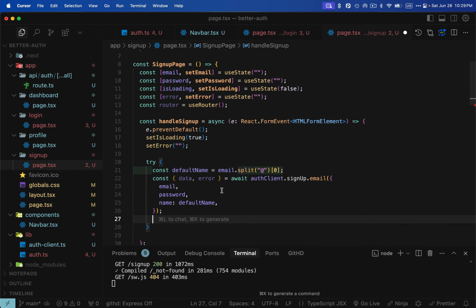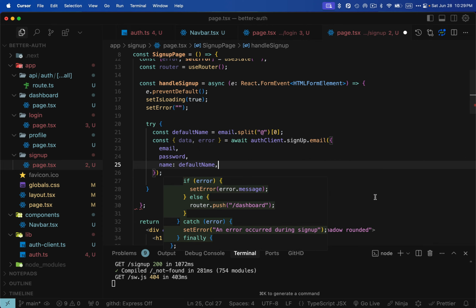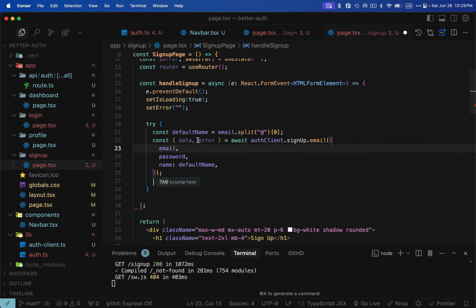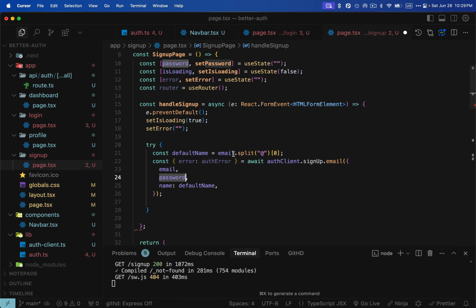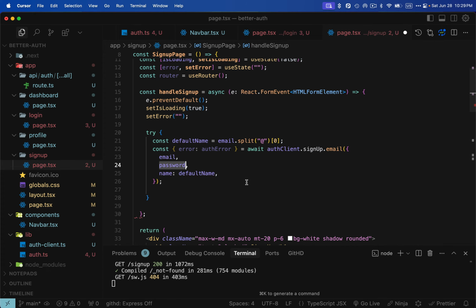Let's select that. So const data error, which is fine. Actually, we don't need data for this. We are not going to show the data over here in this particular page. So I'm just keeping the error, and I'm giving it an alias, auth error. So await auth client dot sign up email, and then email, and password is going to be the password. It should be stored inside this password, which is fine.